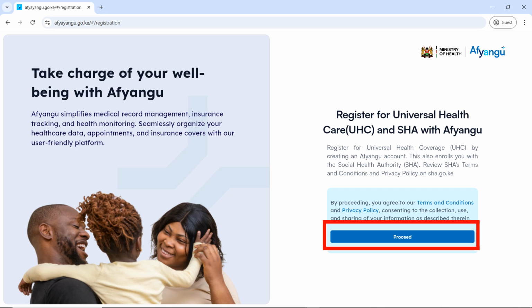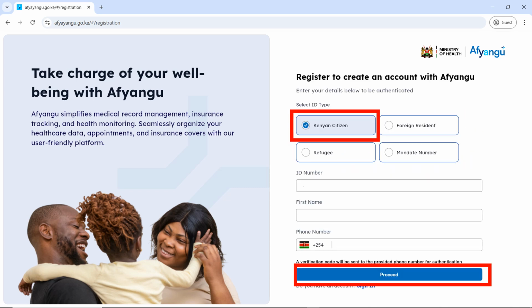Click on proceed. Okay, so this is for Kenyan citizens. So select ID type, that is Kenyan citizen, enter your ID number, your first name and your phone number, then click on proceed. Enter a phone number that you have access to, because a code will be sent there, one-time password, and you'll have to enter it for you to continue the registration.